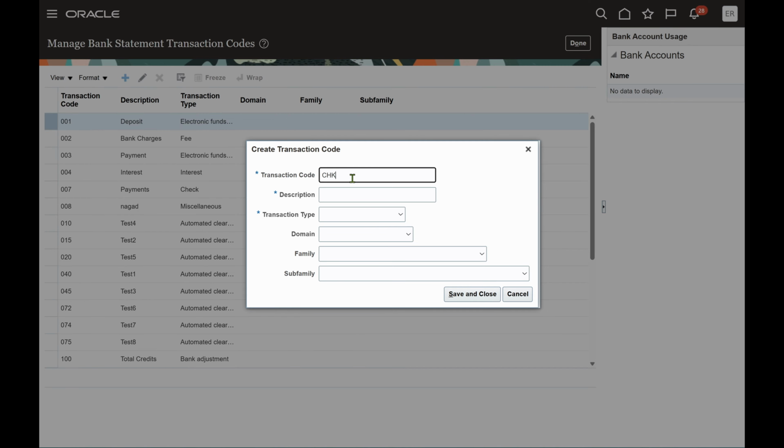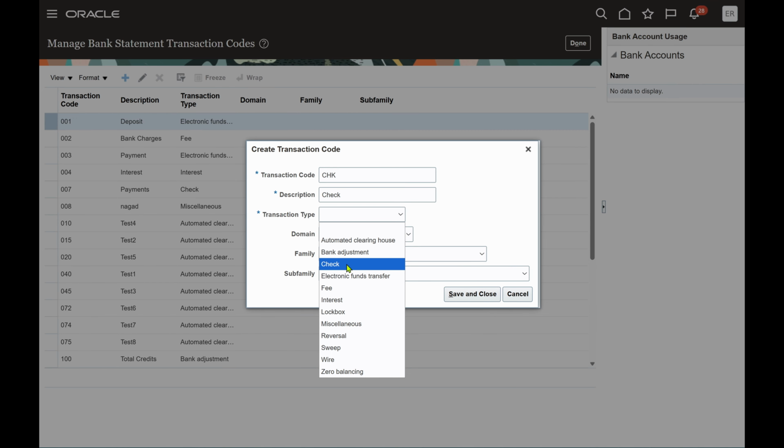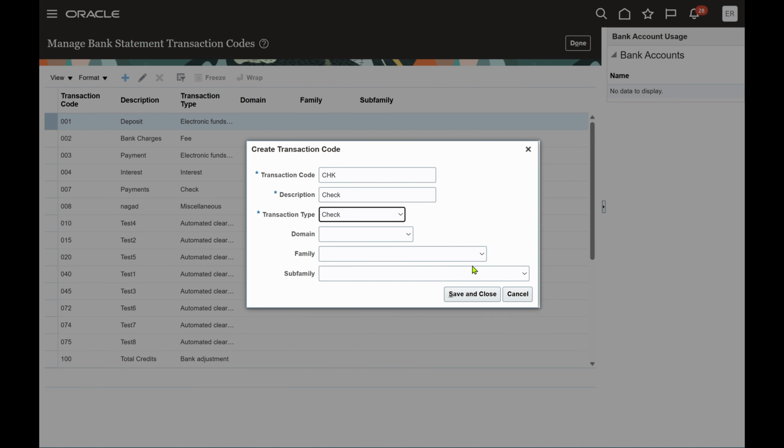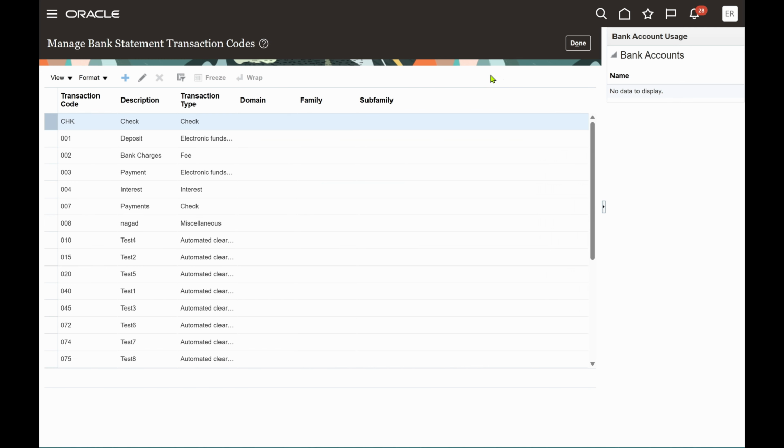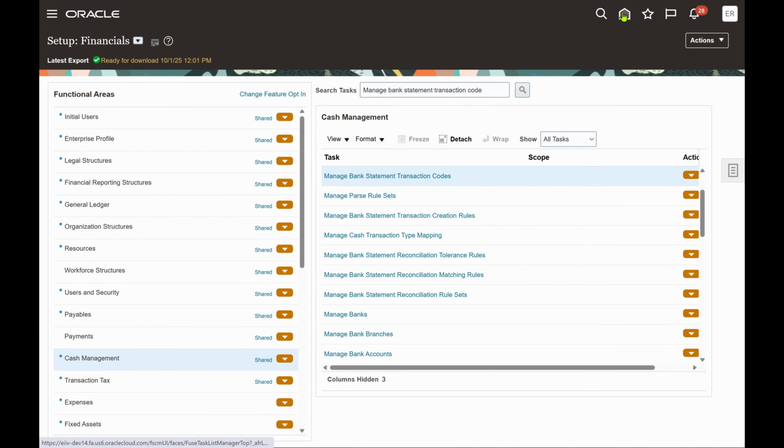Now the code is CHK, check, transaction type is check, click on save and close, click on done, click on home.